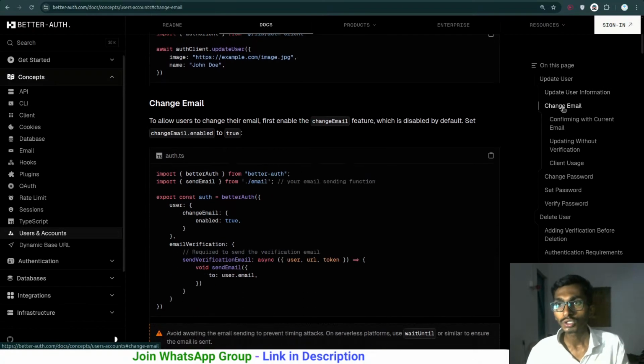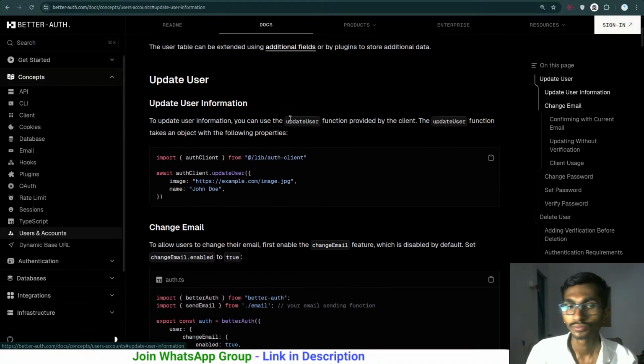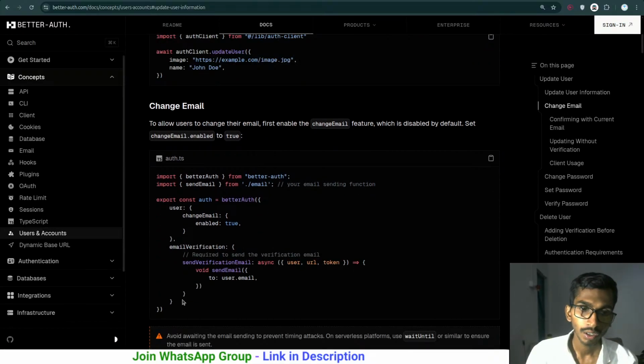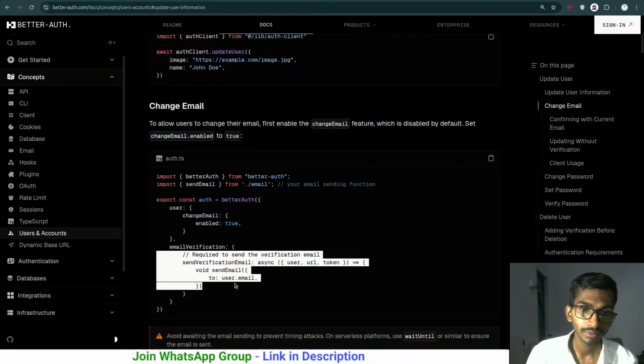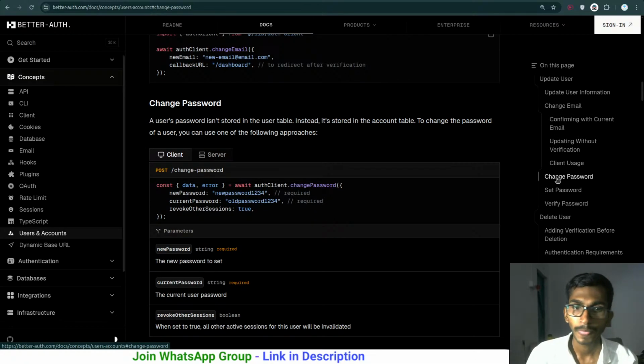If we want to change the email, can we change the email? Of course we can. Should we change the email? Do we have the option for that? We don't really have the option for that yet. Update user, when we are updating the user information, we can just simply update it like this. We can definitely change the email, and we will have to just send the email verification. That can be done for sure. And updating without verification, client change password, we have done that anyway.